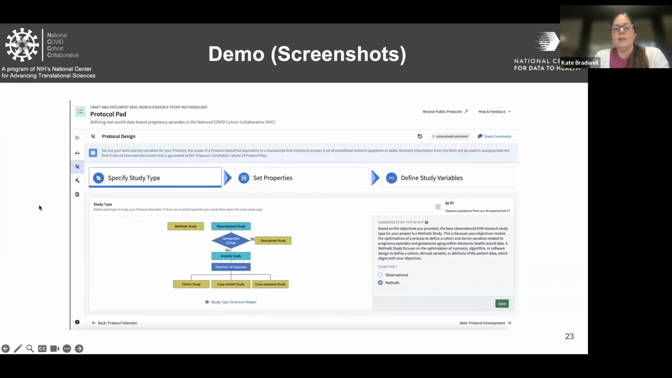Then you choose a specific study type. And there's also, based on your study objectives, a suggestion by a feature we've called AIPI, which suggests what type of study you have described in your study objectives. So you're saying, I want to develop an algorithm to define pregnancy, that would be a methods study. So you get assistance with actually choosing what type of study it is: methods, descriptive, cohort, case control, or cross-sectional.